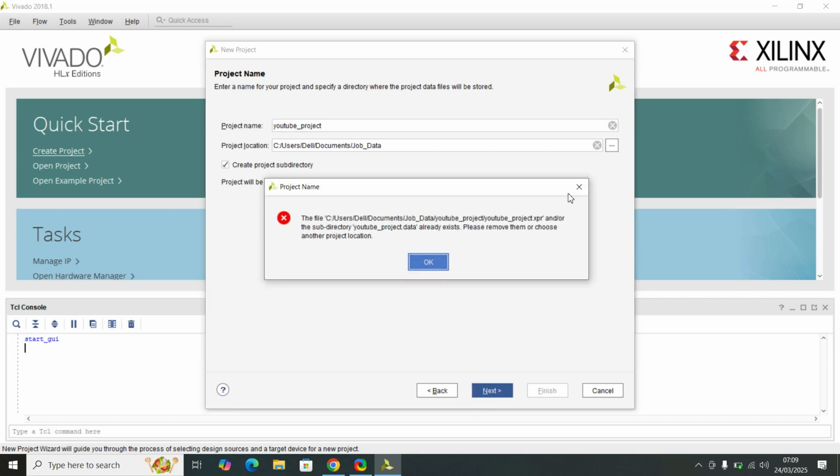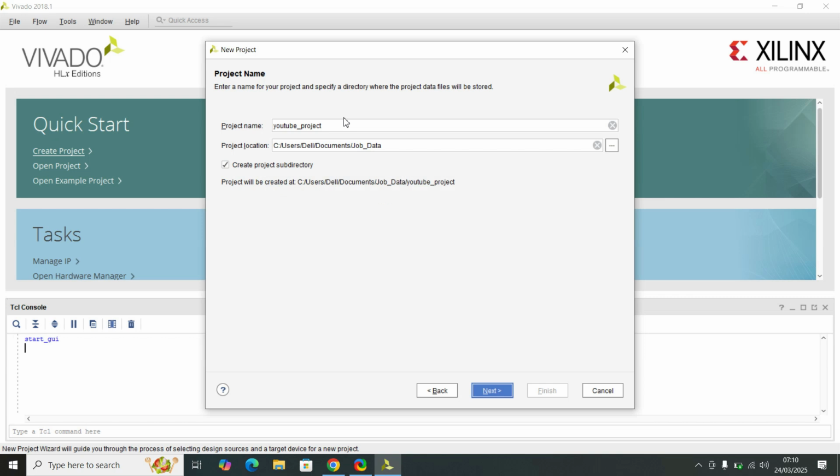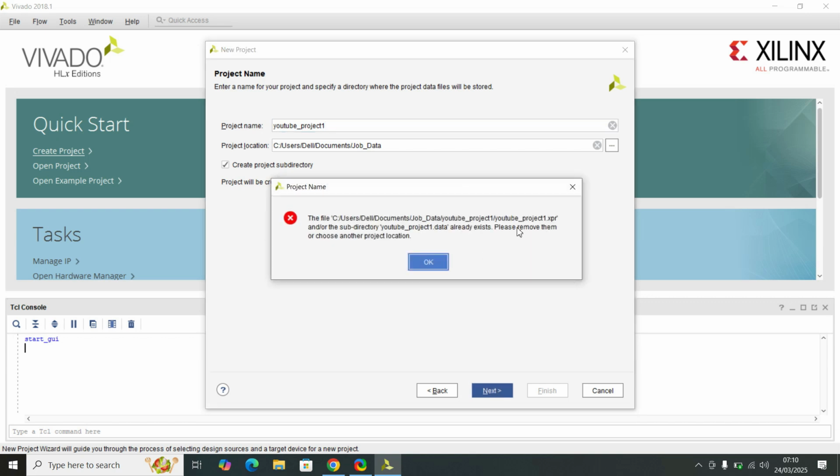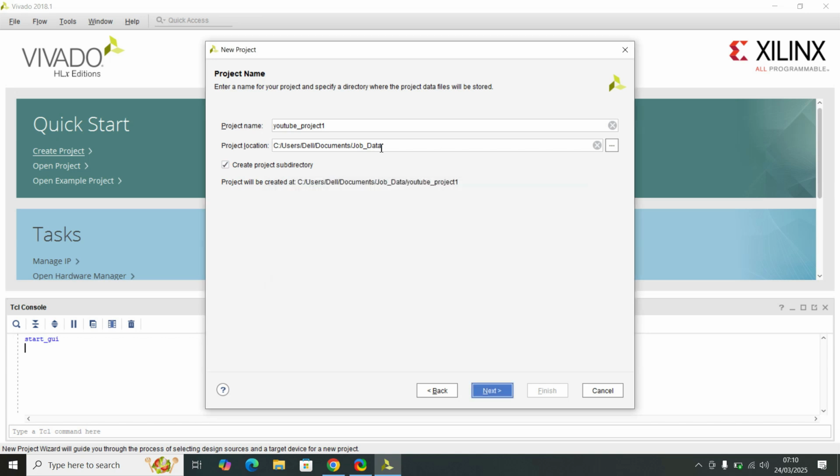As I already created a project with the same name, you have to change the name of your project. This is also a learning point for you: it is not recommended to create multiple projects with the same name, otherwise you will face some unknown behavior. So now let's click on Next. It is saying that this project already exists. Even when I changed the name to project 1, it is still not creating this project. So let's simply give it the name YouTube.